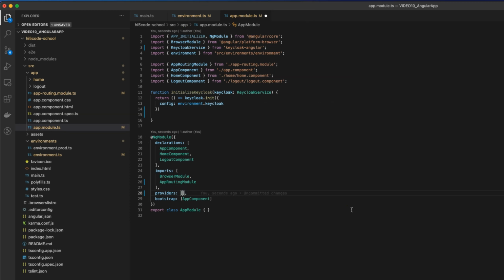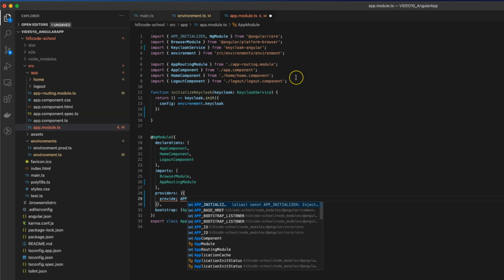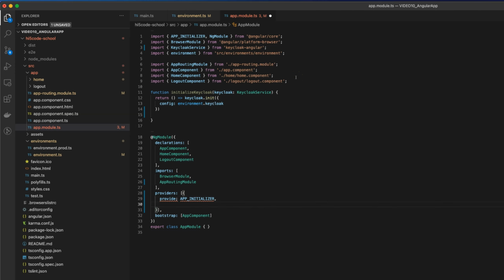So over here, we need some parameters to fill, and the first one is provide. And the provide will be the app initializer that we just imported. And after the provide, we will have to set the use factory, and the use factory is the method that we just created. After this, we will also need to set multi, telling this provider it's a multi provider, so we will set it to true, and the dependencies we need to set up.